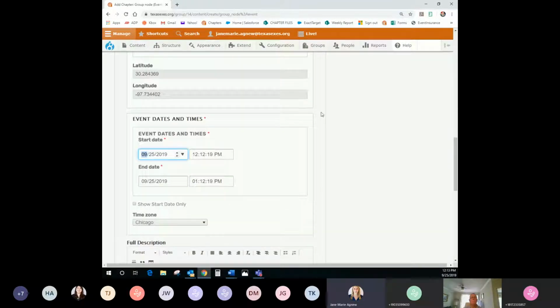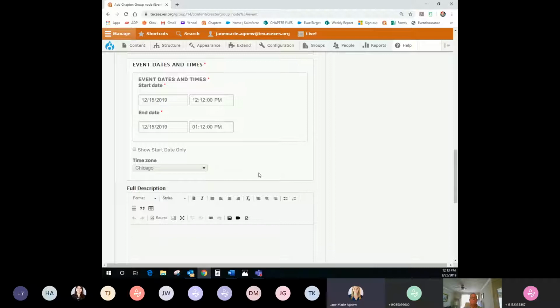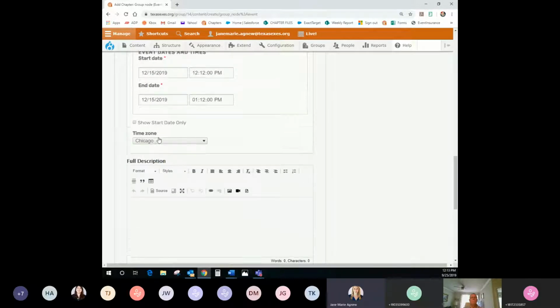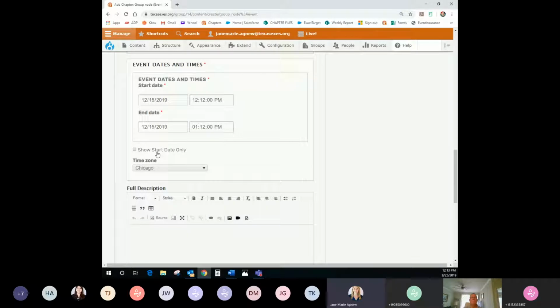I'm going to choose an event date, far out, in advance, and it's going to start and end on the same day. You'll want to make sure that you select the time zone. So Austin is in the central Chicago time zone area. Also, if you only know the start date of the event, maybe you don't know the time, you could select show start date only. That would be, for example, for a game watch, we don't always know when the game time is set.